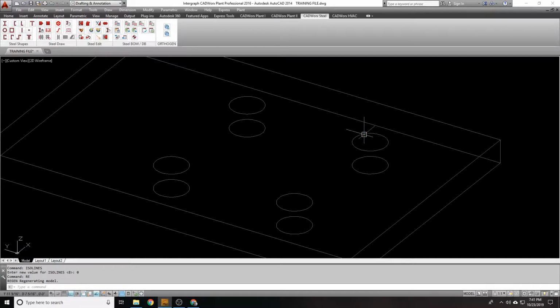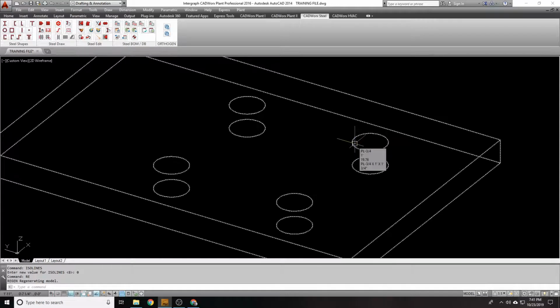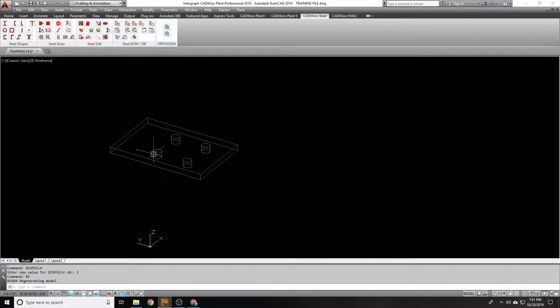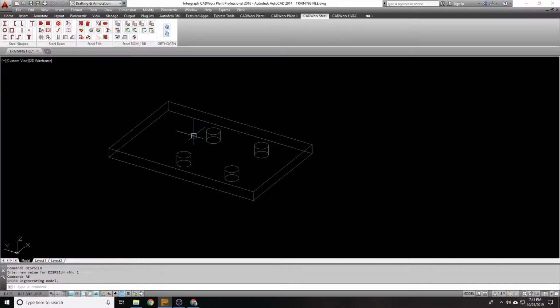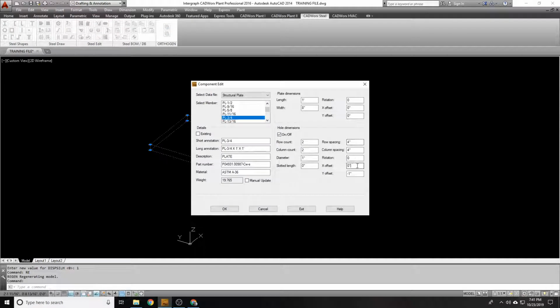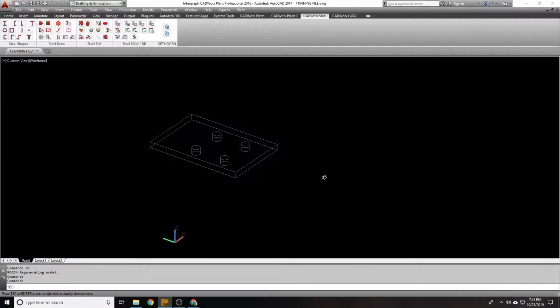When you regenerate, you'll see that it's missing the sides. Change your variable DISPSILH, display silhouette, to 1, then regenerate, and you'll get kind of your standard-looking cylinders. All right, so that's your X and Y offset for your bolts. That's how to make a base plate generally.